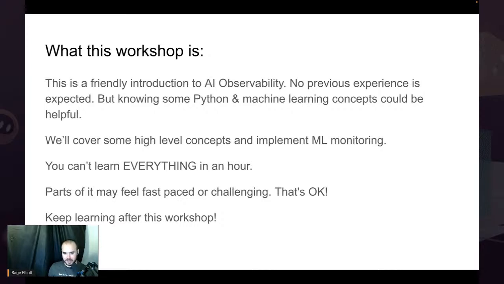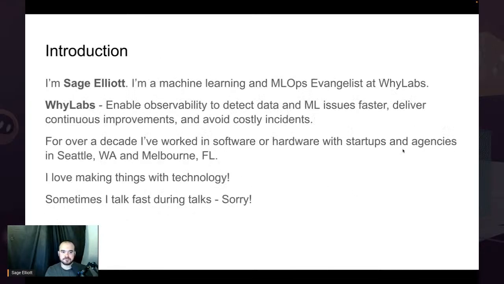But obviously, we can't learn everything about AI observability in about an hour. So parts of this also might feel fast-paced and challenging depending on your knowledge level of Python or machine learning, and that's totally okay. I think you'll learn a lot just by sticking through it. And then obviously it's important to keep learning after this workshop. So I'll point to more resources afterwards, and I always say the best thing to do is take the concepts you learn from a course or a workshop and then apply it to your own data set or your own models. It could be your data and models in this case.